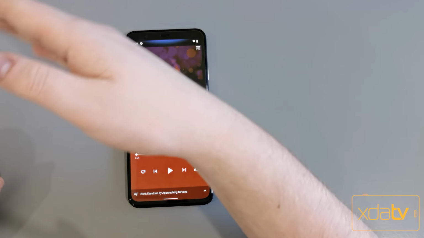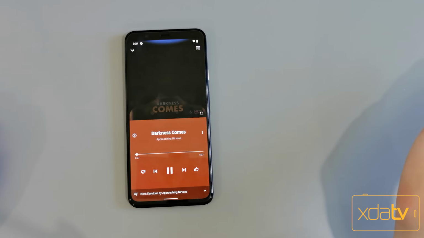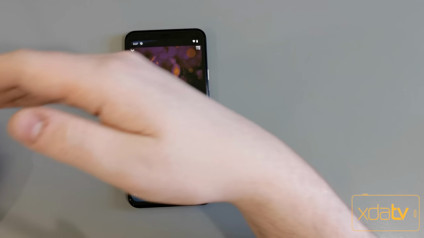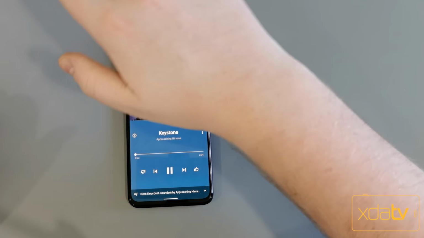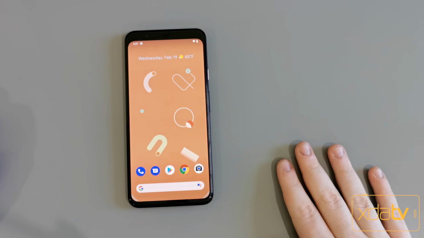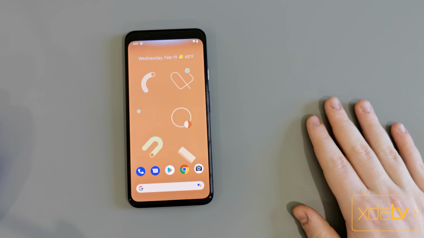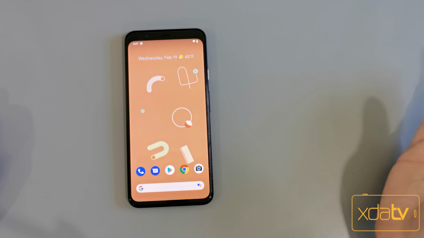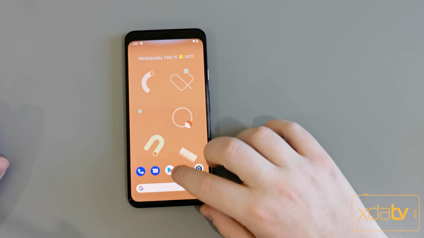Now, this does go hand in hand with the gestures for switching songs, which are notoriously bad. So I can just go back and forth a bunch, right? Pretty cool. Then tap above. And of course, you can do it out of the app. So it does work. And that's pretty nice.